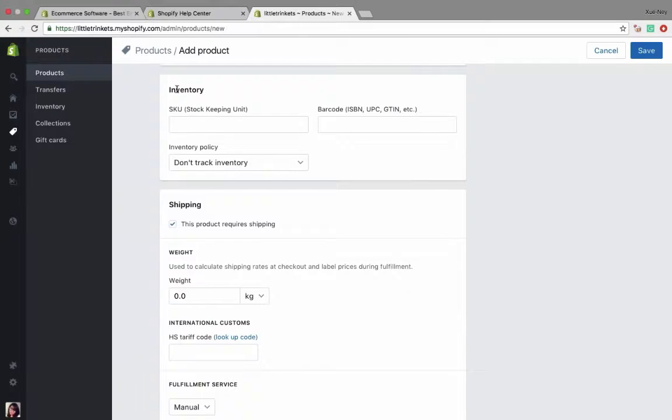Next, we have the inventory section. So if you have a SKU or a barcode for your product, you can go ahead and put that information in. If you don't, it's optional, so you can leave them blank. So, a small jewelry maker like myself working out of my apartment, I may not have a warehouse that has SKUs. I may not have a retail store that I have to keep track of barcodes. So I'm going to go ahead and leave that blank. But what I can do is allow Shopify to track the inventory.